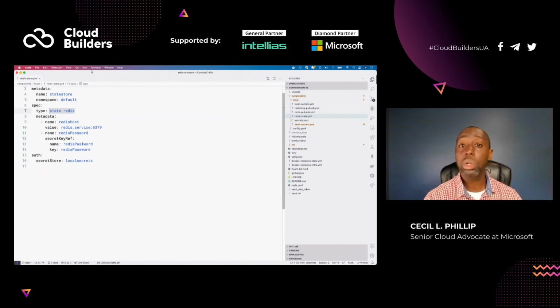Inside of here, notice I'm giving it some configuration values. I'm saying where the Redis host is, and because I'm running in Docker Compose, I'm just giving it the Redis service name and the port. And then I also have a password. One of the great things you see here is that I don't have that password hard-coded inside of my configuration file. My password is actually coming from a secret store, and I'll show you how to get information in and out of a secret store as we go on.